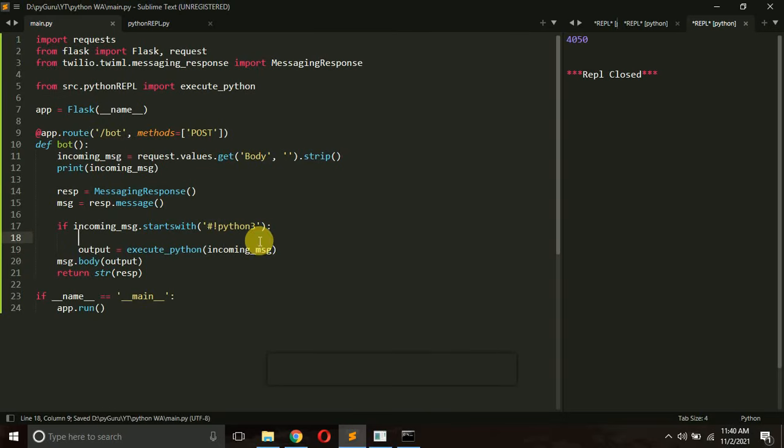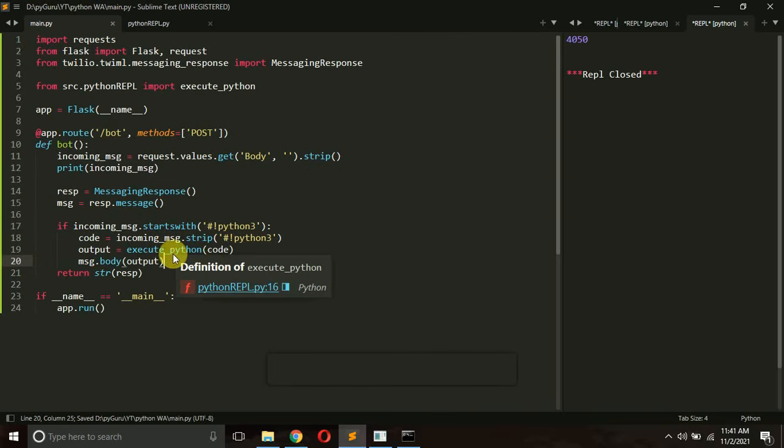Okay, like this. We will make it: code equals incoming message dot strip, and we will strip this from it. Now if you know string functions, strip is a function which removes anything you pass here from the beginning or the end. So if the start of the string is like this, it will remove it, and if the string ends with this particular substring, then again it will be removed. And then finally, instead of passing the incoming message, we pass code here, and we again make msg.body output.